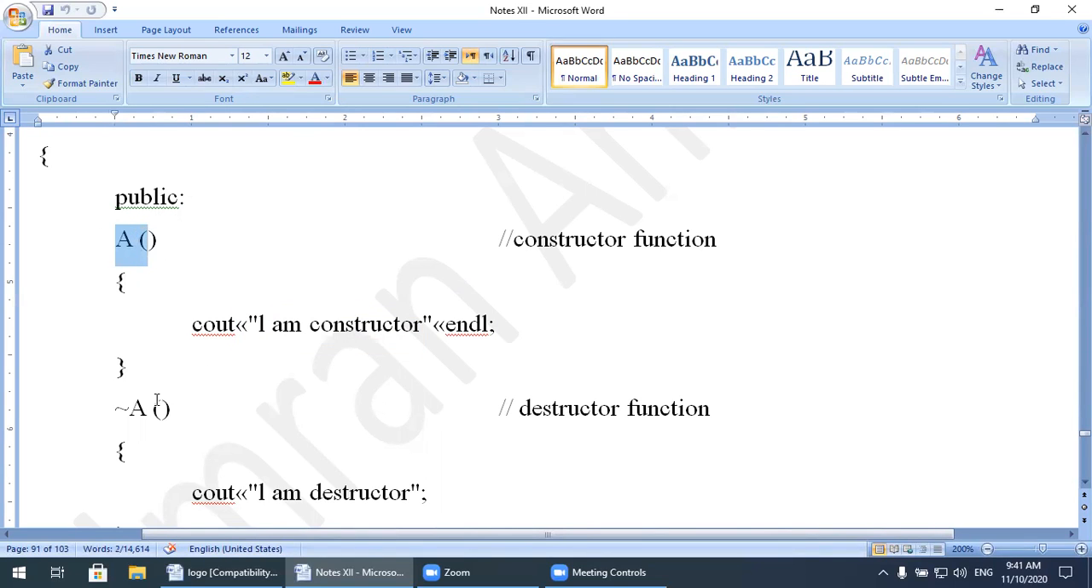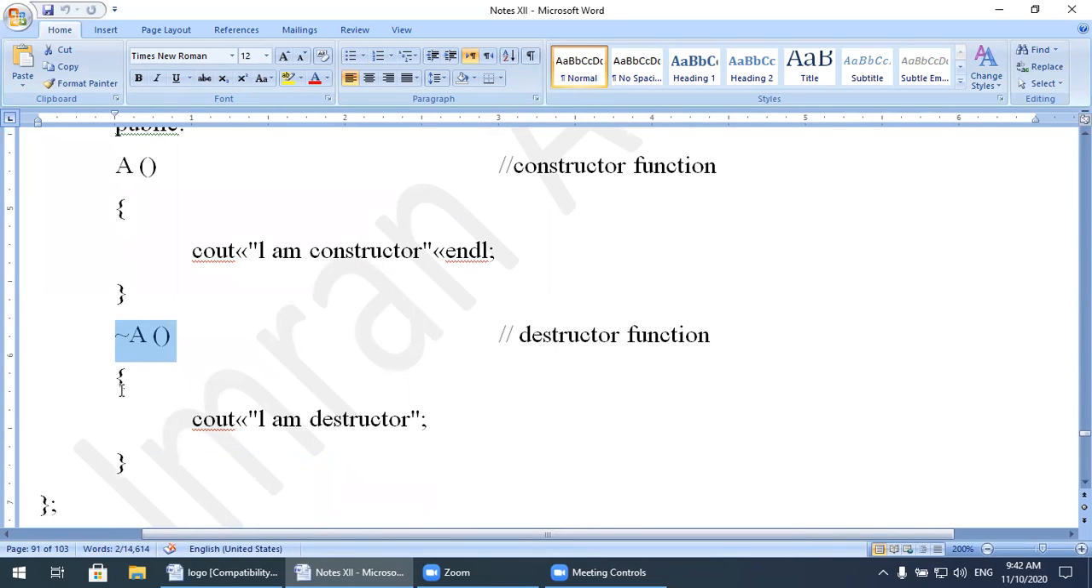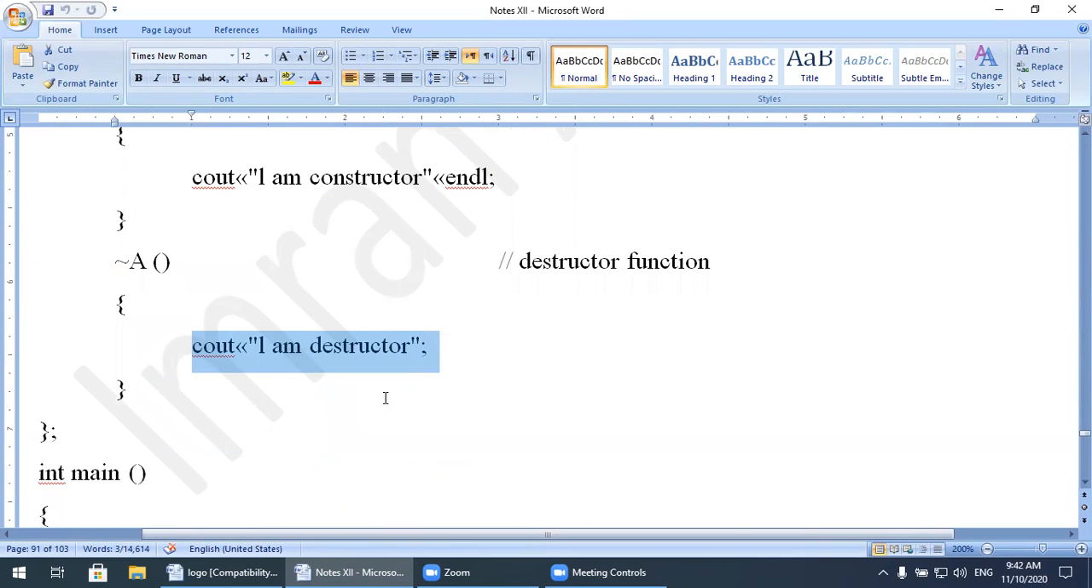Where is the destructor? Watch here, the name is the same again as A, and before this A I am using the tilde operator, so it means that this function represents the destructor. So opening of the destructor, and over here it is written cout I am a destructor. So this message will appear on the screen.